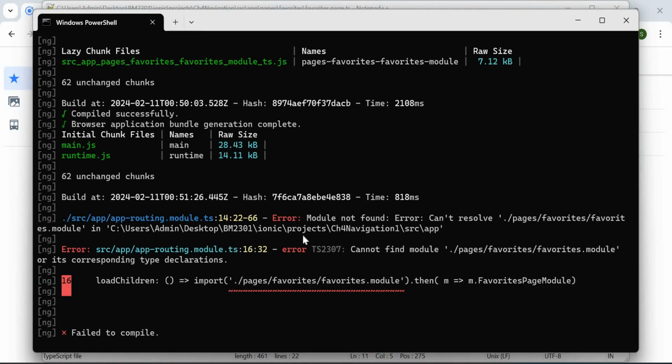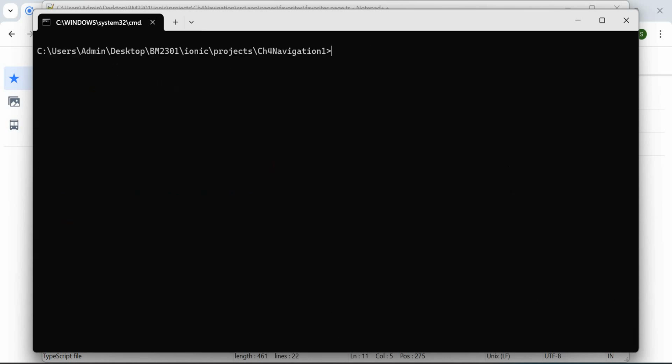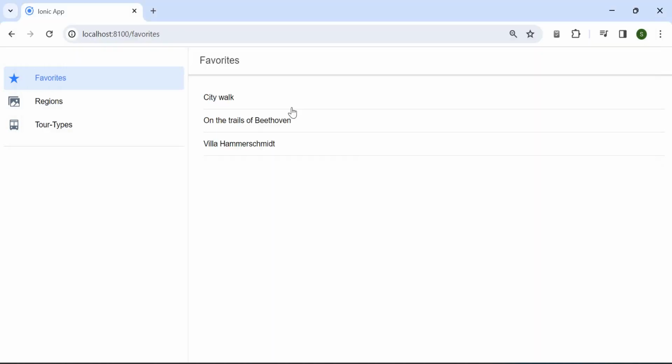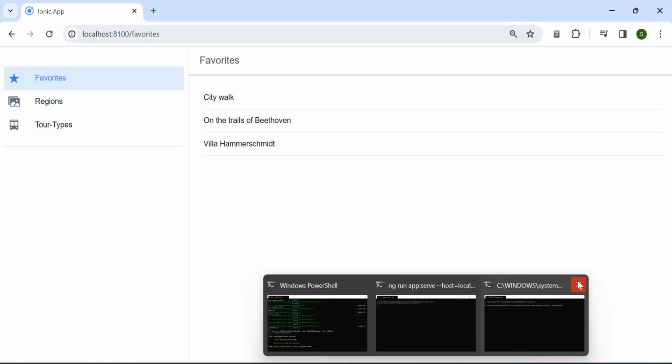So this is the folder here, right? So this is the one here. Let's try to run this. I'm going to say ionic serve. Right, so it's going to open the app for us. Let's see how it goes.